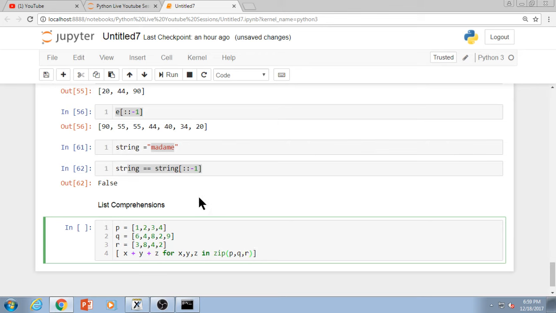Now let me explain step by step what this function is doing. I have taken 3 lists just for the sake of it, and I have added one extra element in q so that you guys see what will happen to that element.